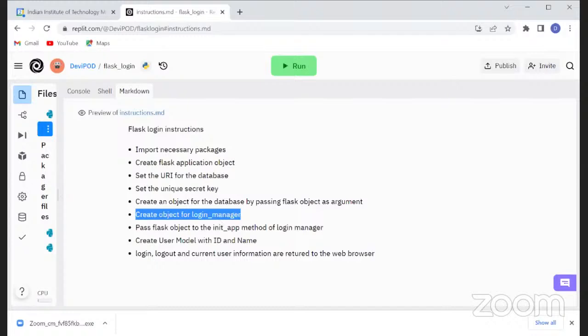So for that, we are creating an object for that login manager. Next, we have the Flask object passed. This is the init app method, which is to initialize the login manager. To that login manager class, we are going to pass once again this Flask object, right?